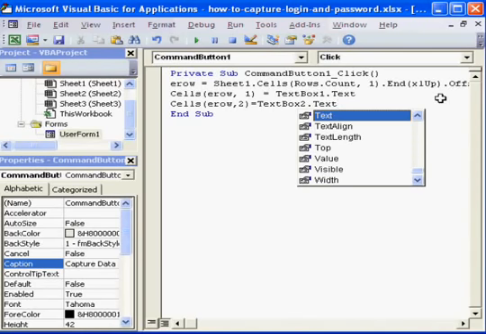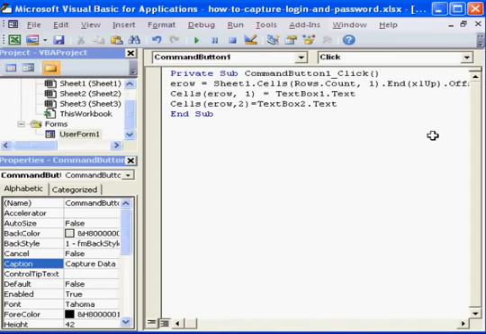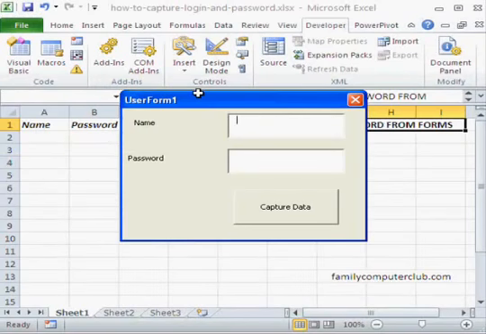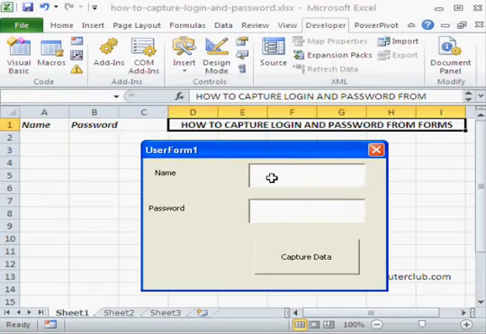So let's run this and see. So we'll run this here. There we have our form. We write here name, let's say Tom, and password anything like ASDFG, okay, or whatever you like, and you say capture data, then it goes there, isn't it?